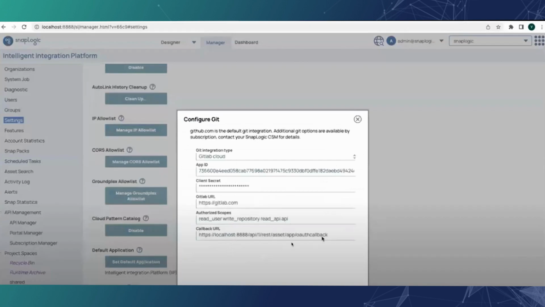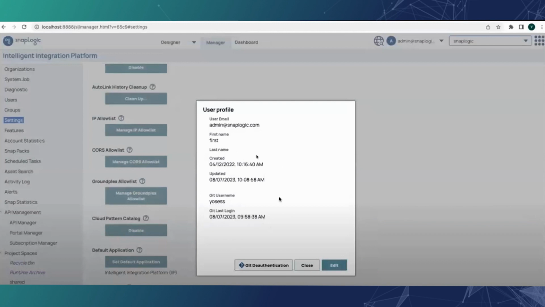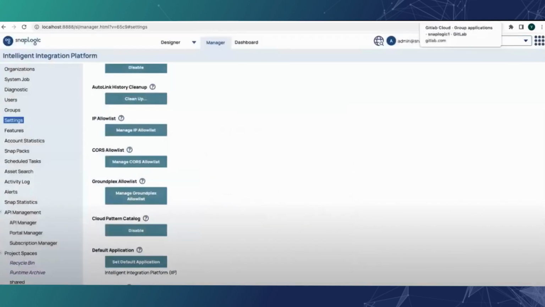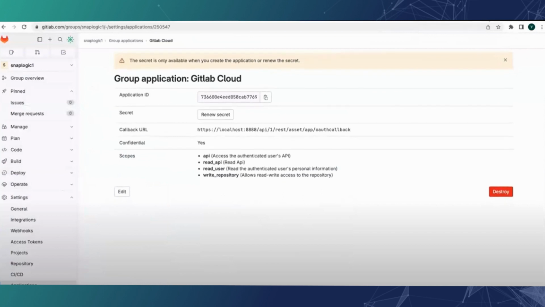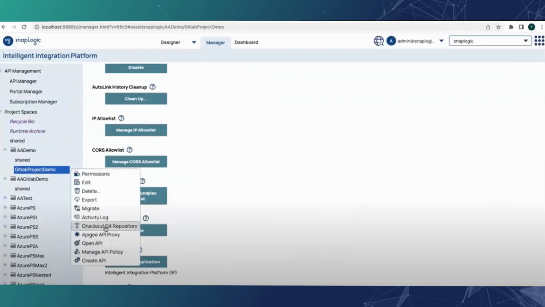And the configuration looks something like this. So you start with the settings side. You configure everything for the GitLab cloud or GitLab hosted repository. Then the next step is to authenticate yourself with that Git repository. So starting with the settings first, then the authentication happens at the user level. Once that is done, you can now leverage GitLab for all your CI/CD activities for the SnapLogic pipelines.